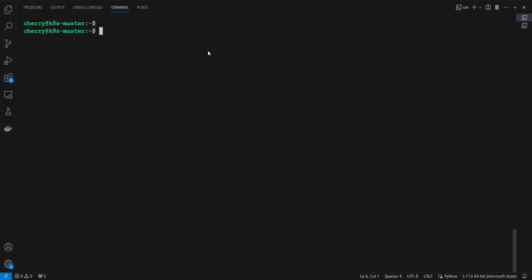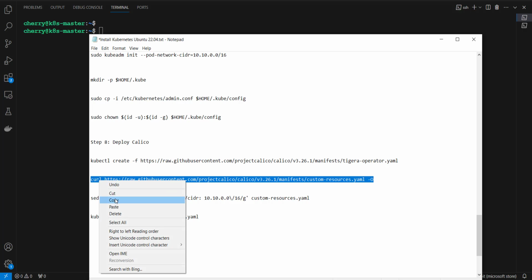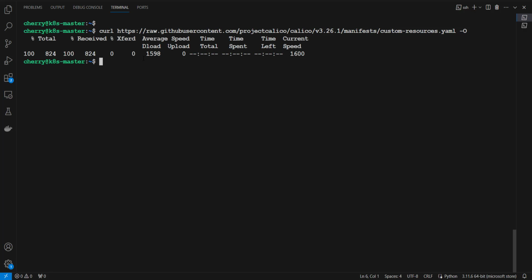Next, I'm going to download the custom resources file for Calico, and this contains the definitions of the various resources that Calico will use. So once again, I'm going back to my notepad and I'm going to copy this command, paste it, and hit enter. All right, so this has downloaded the custom resources file. You can confirm this using the ls command. Okay, so here is the custom resources YAML file.